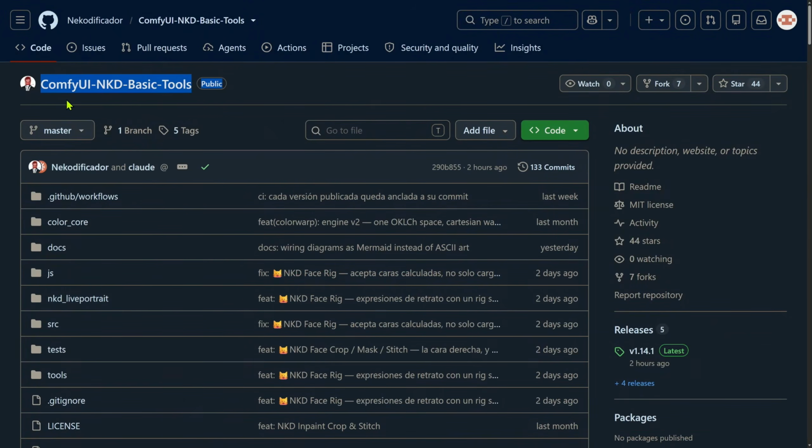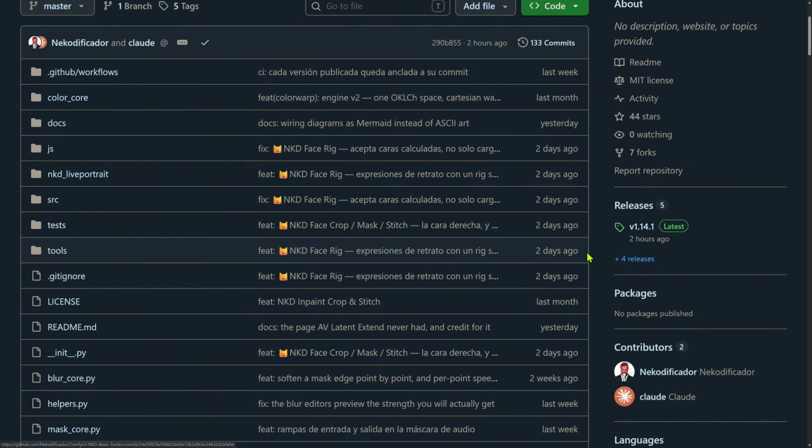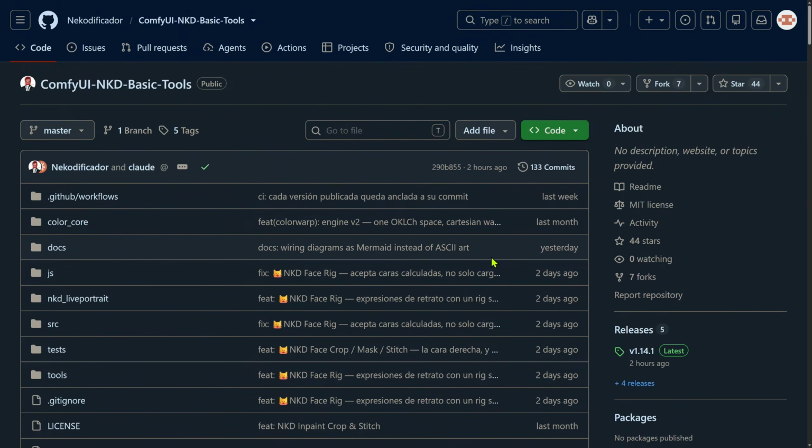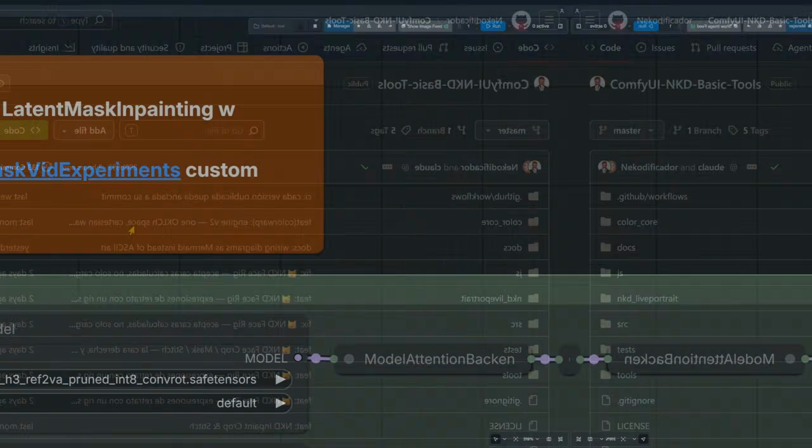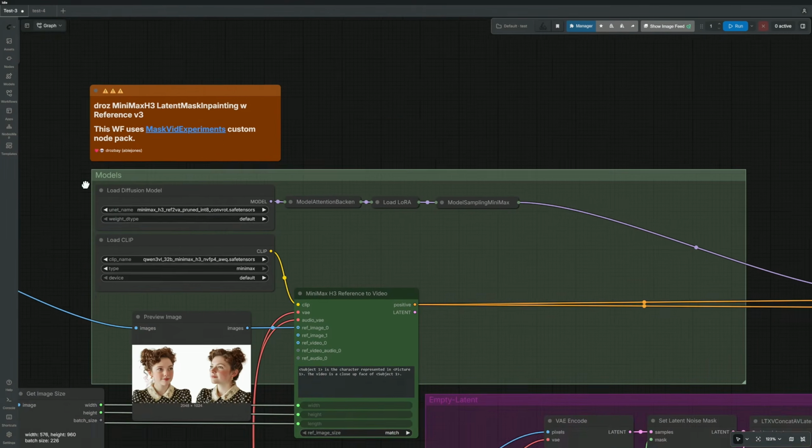For the second workflow, the custom node used is from this repository, and it looks like the project has been updated again for the third time since I started looking at the code 4 days ago. All right, back to the workflow.